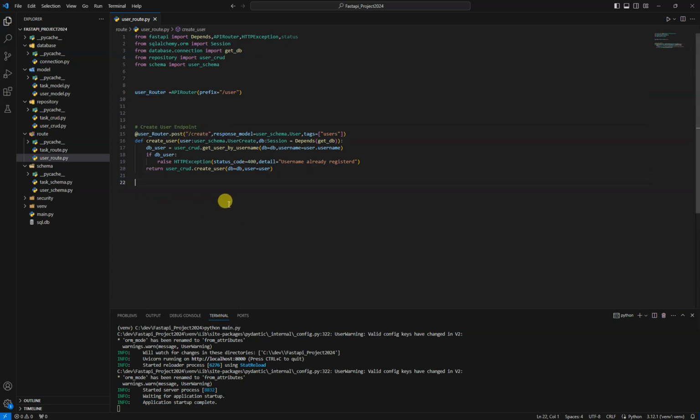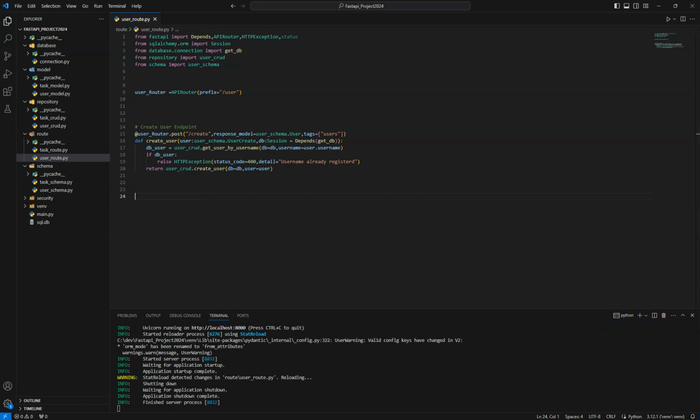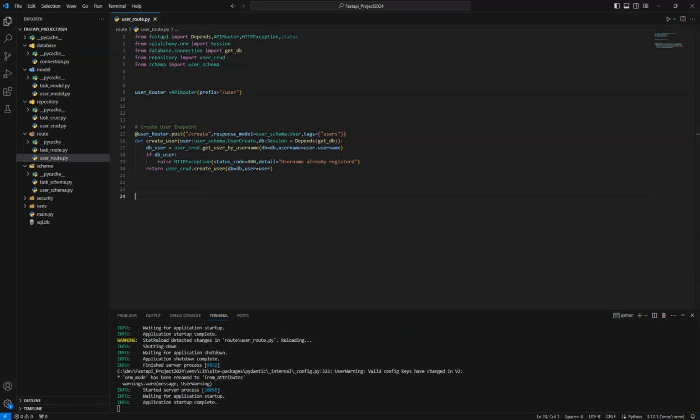The next thing we can do from user: maybe we can log in. Actually, login should be good as well. But for login, we need to do some security stuff: create a token, create a hash password, and authenticate the user. Actually, there is some stuff to do here for security, but it's pretty easy. It's really easy.